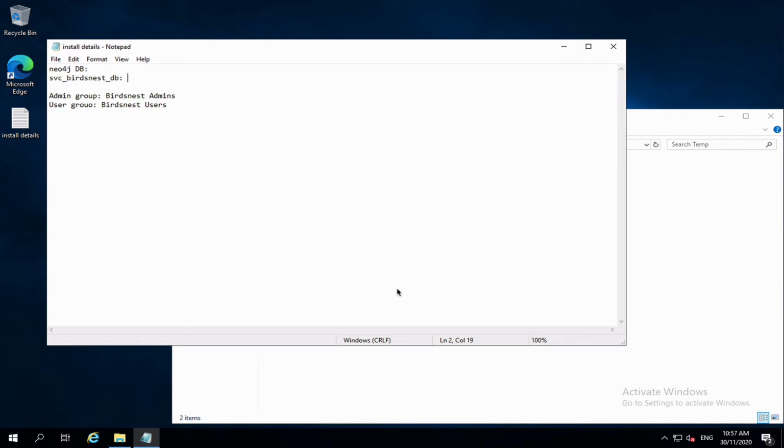Now before you get underway, you're going to need four things. You're going to need two database passwords. One is for the Neo4j database account and the other one's for the SVC Birdsnest DB account. One is the built-in admin and the other one is the Birdsnest Explorer connection account.